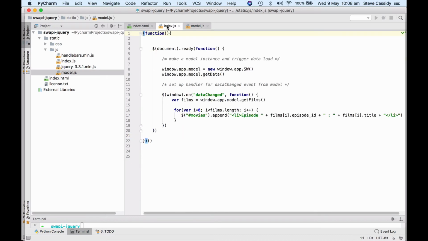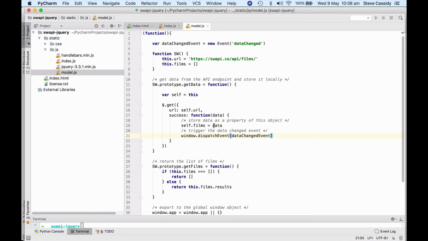And we can see in the index.js function that's exactly what I've got here. I've set up a handler for DataChanged, and when that event is run, it's going to run this function. That function will call the getFilms method, and then it will update the page. So that's how we're going to handle separating out these two things as part of this application.